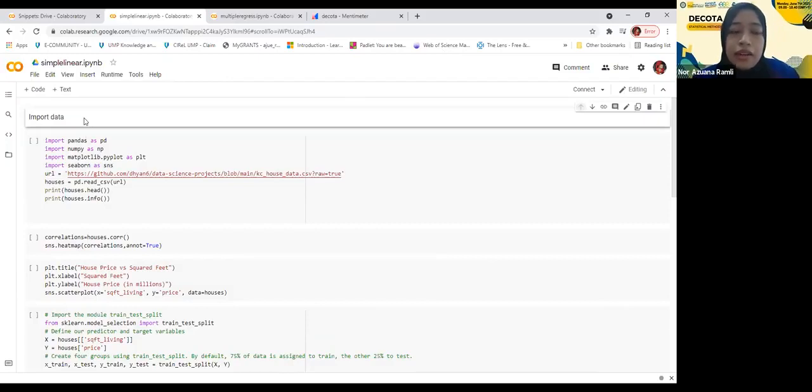Any data analysis always starts with importing data, obviously. So in Python we are going to start with import pandas and then import numpy. We want to show you the scatter plot later, so we're going to use matplotlib. And the last one I import seaborn. This is for the heat map.